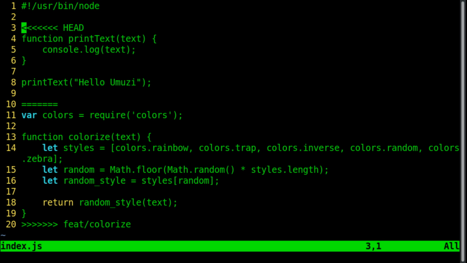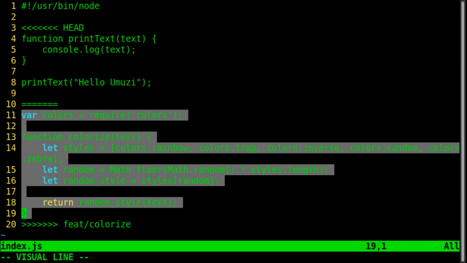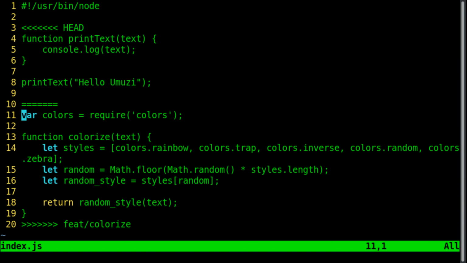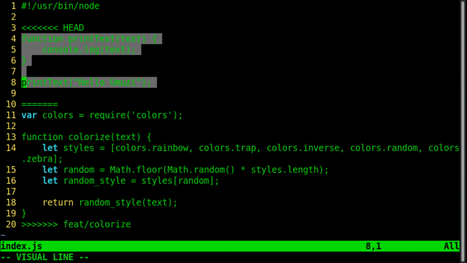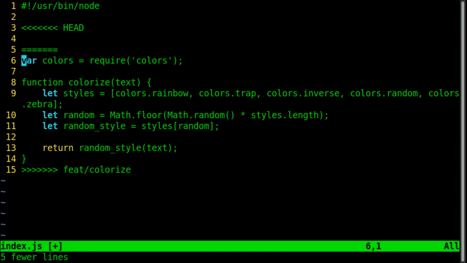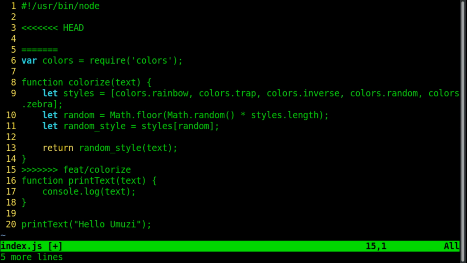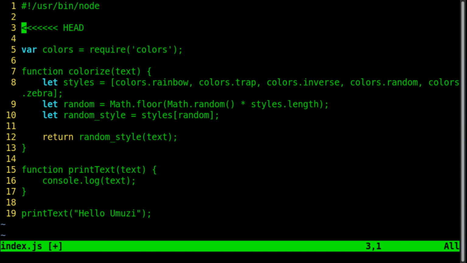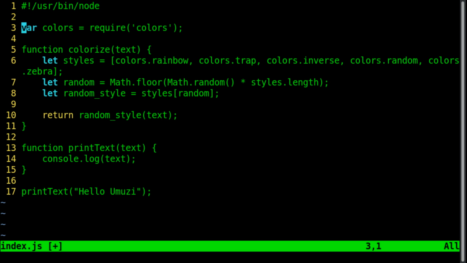So let's see here. This happened on the feed colorize branch, and we need to keep all of that. And then this is basically the other feature, and we need to keep all of that. But of course we want the print text feature now to use the colorize feature. So let's move this down because this needs to be at the bottom of the file. Let's remove the symbols that Git put in the file for us, and the end result should look like this.